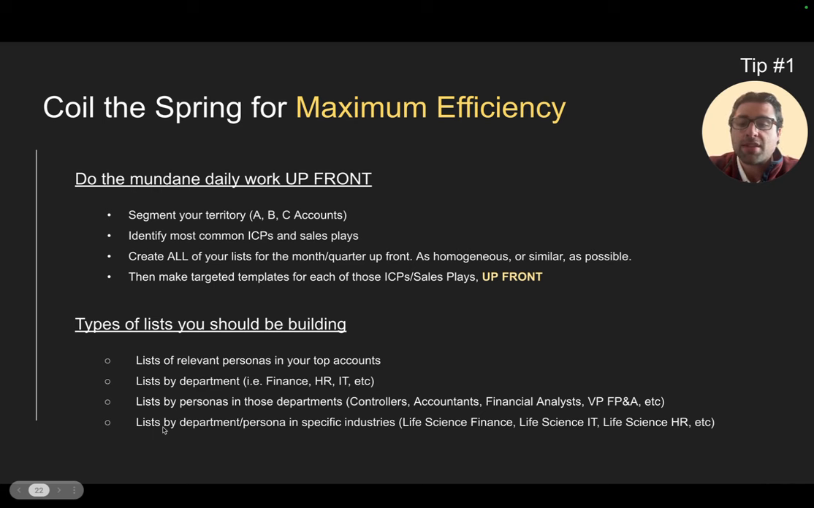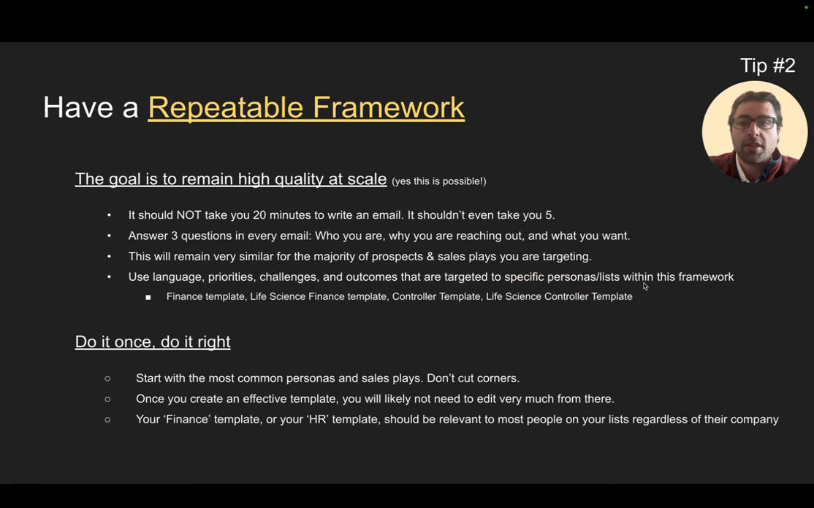One layer deeper you can take it is list by department or list by persona, but also by industry. So life science finance personas, life science IT personas, life science HR personas. A lot of people and a lot of you that I've worked with, you don't necessarily support a specific industry. So you can do this for each industry. And now we can create a template that's targeted for finance people in life science, for IT people in life science. And this is how you can set it up, coil the spring, set yourself up for the ability to move fast at a high quality.